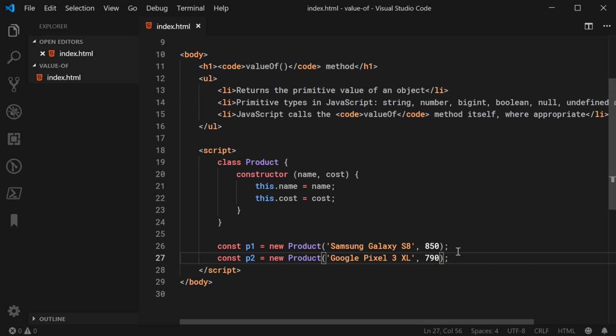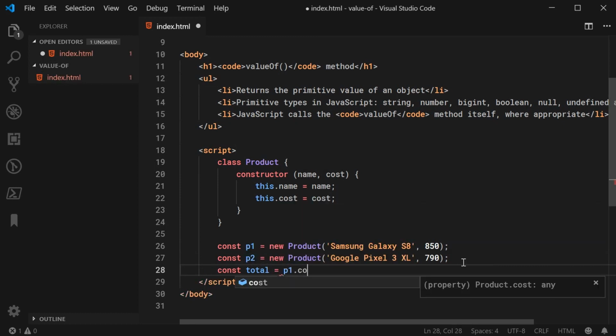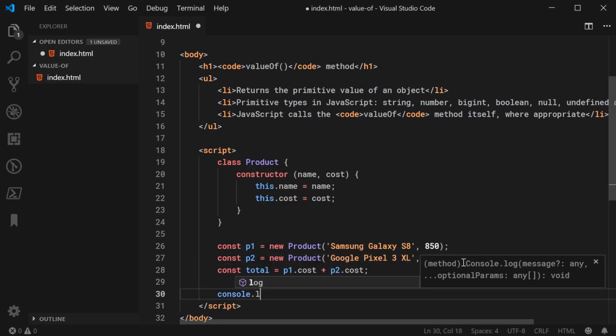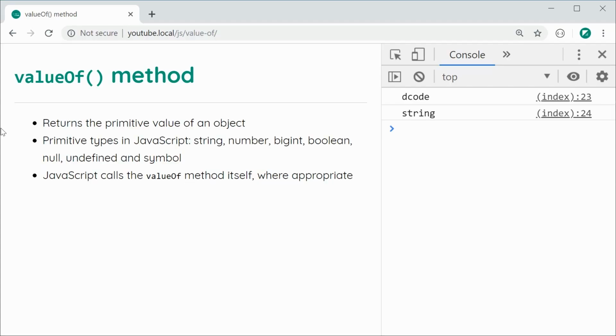If we want to add up the total cost of these two products, we can say const total is equal to p1.cost plus p2.cost. Pretty straightforward. If I now console.log the total like this, save and refresh right here, of course, we get 1640.